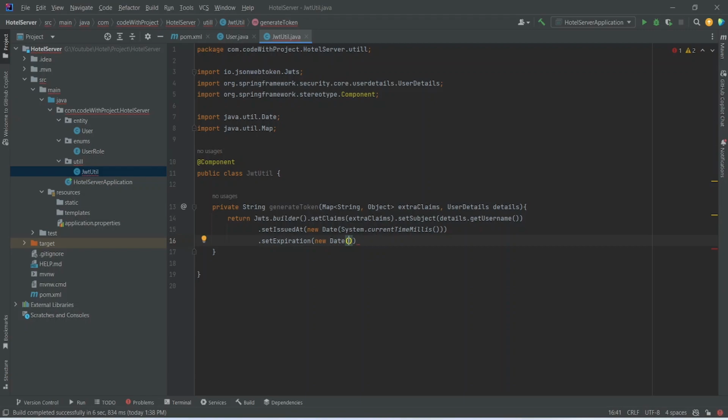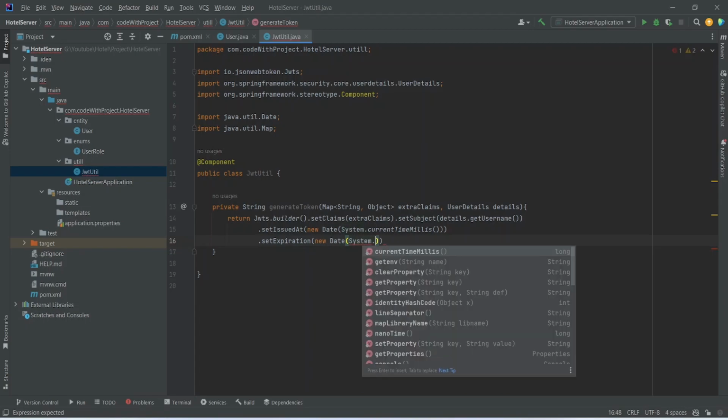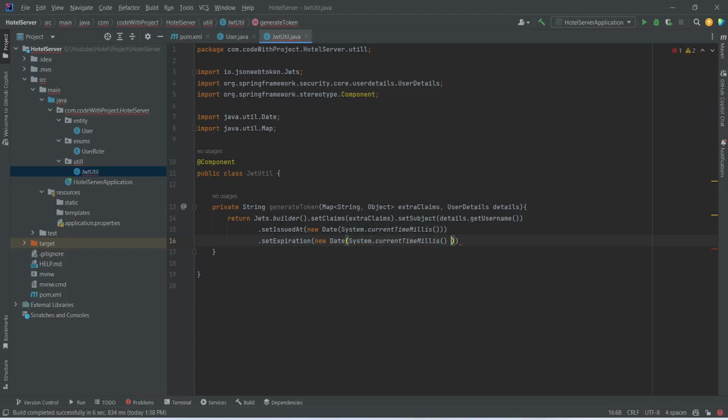But before that we need to get the current time. So we will again use the System.currentTimeMillis method, and we will use a plus sign to add some time to it. In this we need to give the time in milliseconds. So we will write 1000 multiplied by 60, then multiply it again by 60, and at the end we will multiply it by 24 hours. If you get the answer of this multiplication, it will be equal to 1 day.